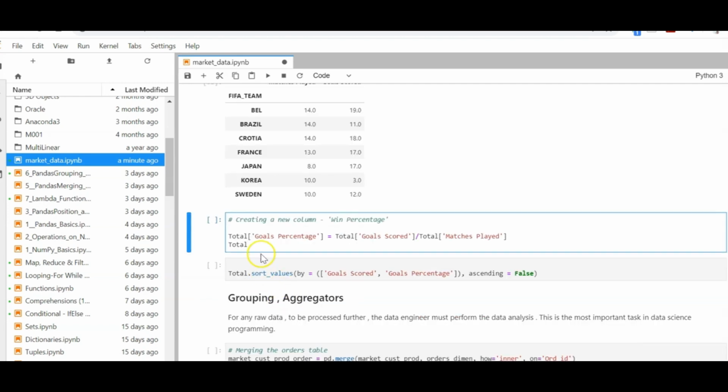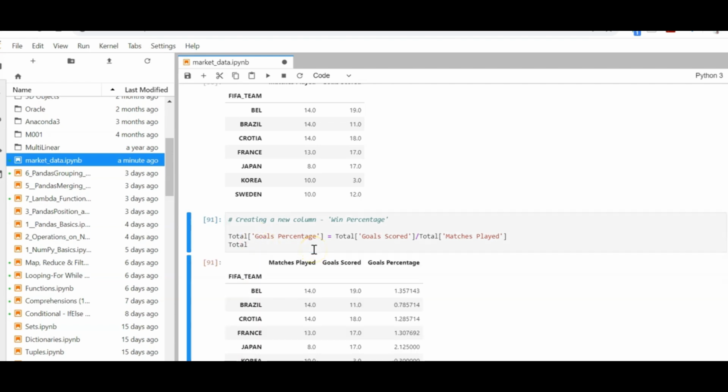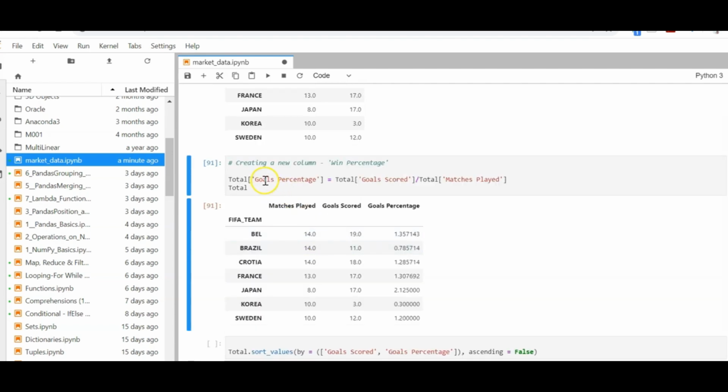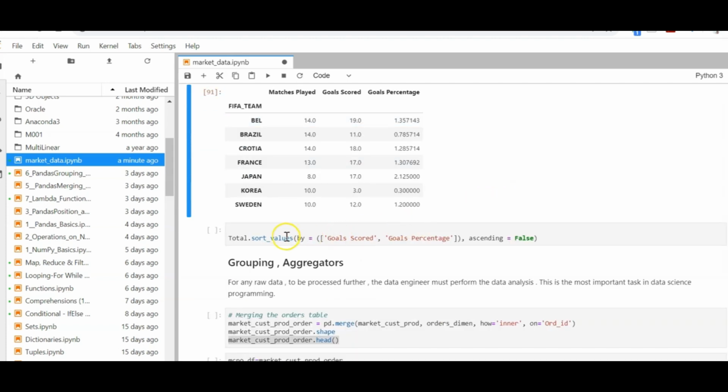Also, you can do percentage calculation column-wise. What I have done here, you can see a new column is added to the data frame. You can simply put the goal percentage and put some calculation. So this is my output. You can also do the sorting.